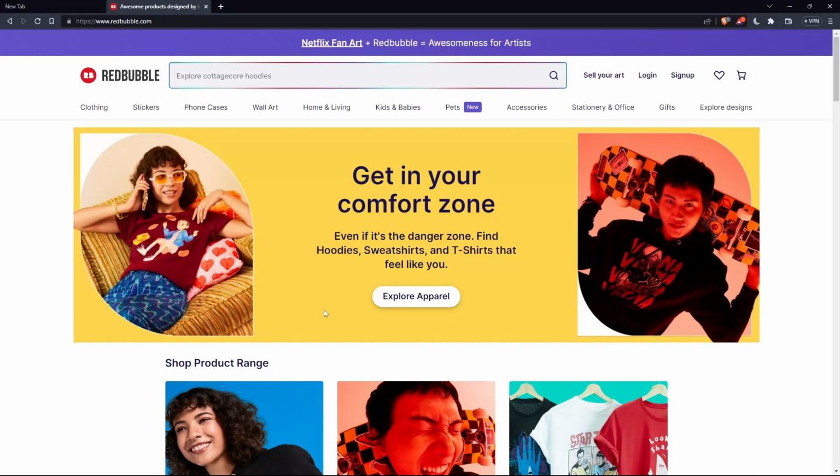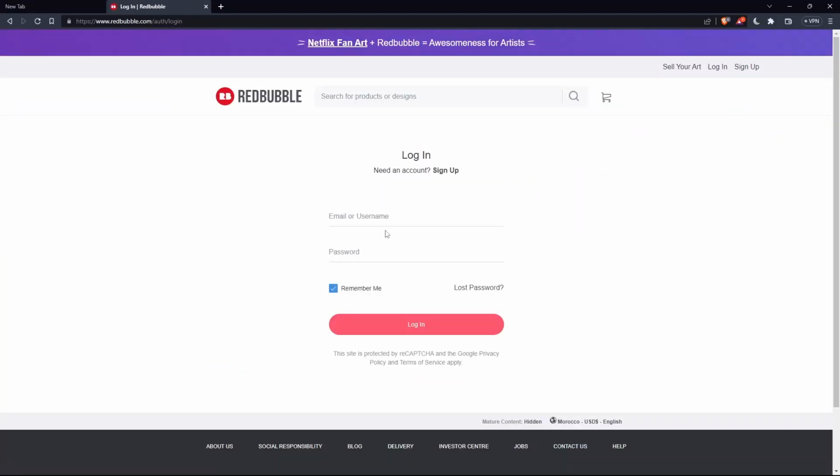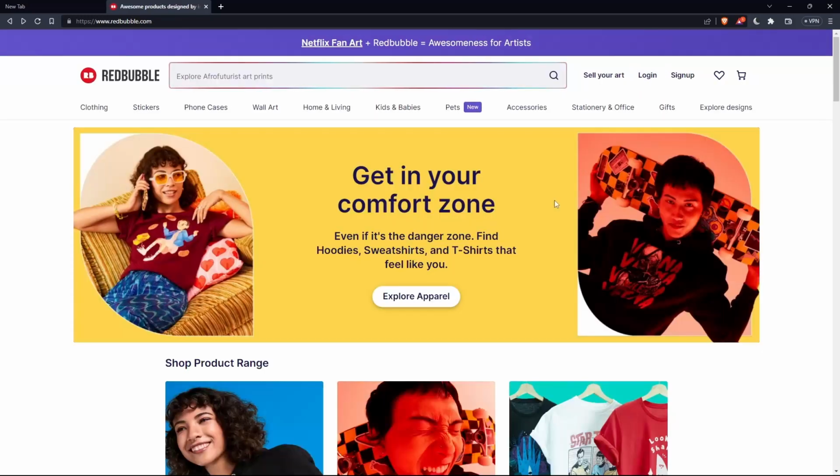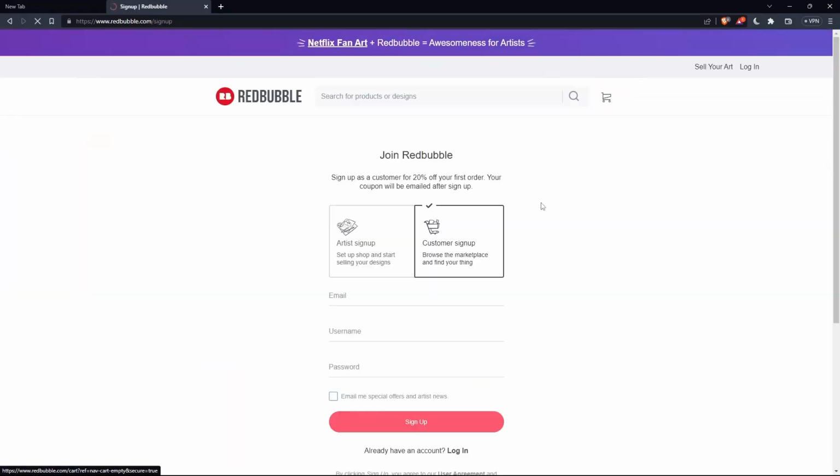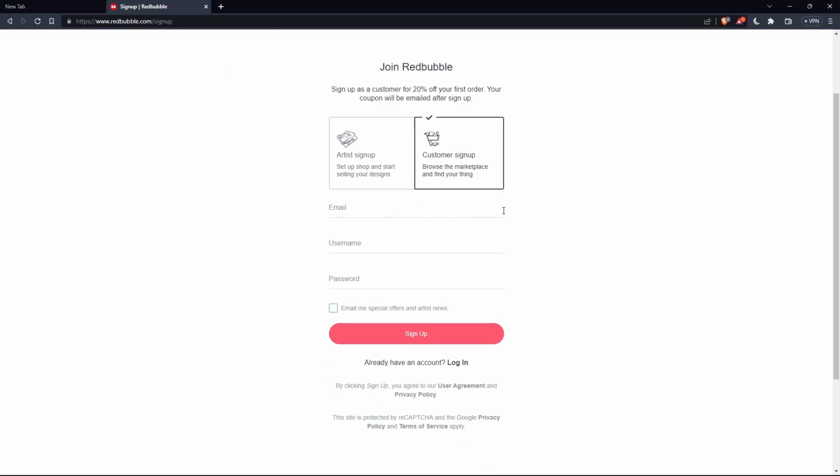So here, you'll have simply to click on login so you can log in into your account if you have an account, and simply enter your email username and then password so you can log in into your account. If you don't have an account, you'll have to go and click on sign up so you can create an account. As you can see, you can create an account as a customer or as an artist. So choose whatever suits you, then simply enter your email, username and password, and then click on sign up.